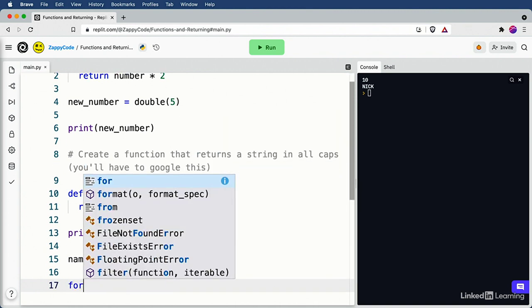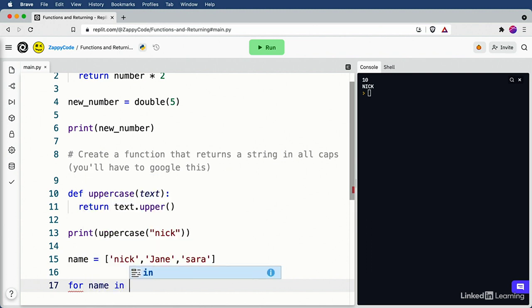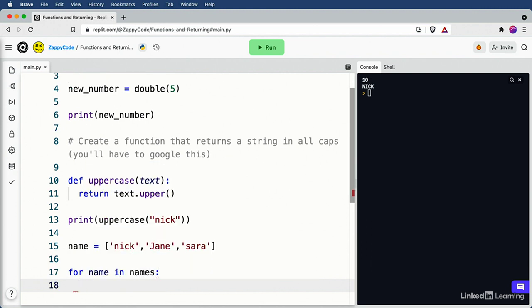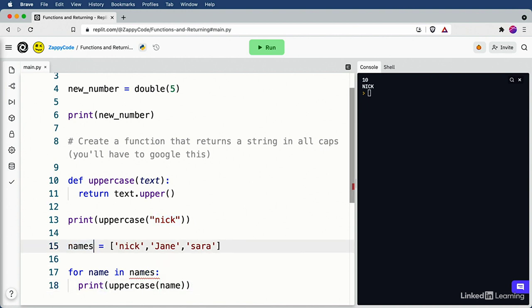What I can do is make a for loop that says for name in names, colon, and then what I can do is use this printing of the uppercase. So I'm going to copy and paste that here, and I can pass in the name as we go through each time. Oh, I need to update this list to be names with an S. So look at this. It's going to take all of these and uppercase them and print them. So we run this, look, Nick, Jane, Sarah. Oh, isn't this cool to see the functionality we're getting with the functions applied with the for loops? You can see how we're really gaining some skills here.